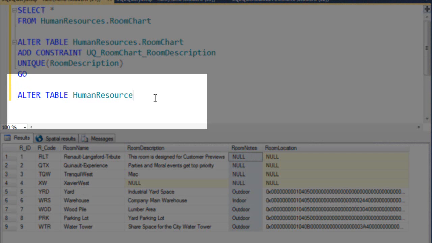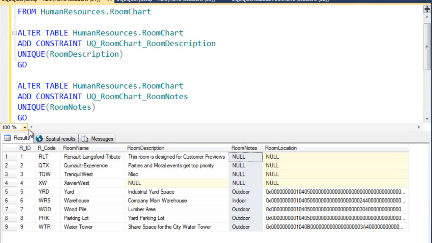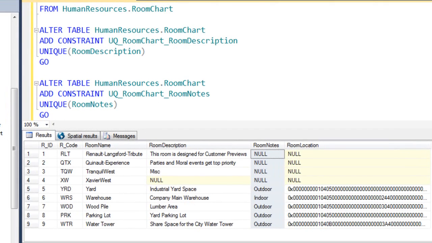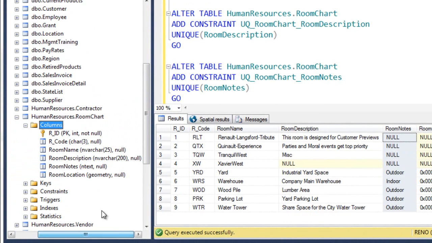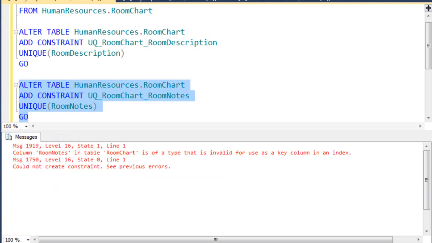Alter table humanresources.roomchart, and we're going to add a constraint called UQ roomchart room notes. That sounds good. And we'll make it a unique constraint, and we'll put it on the room notes field. Now, before I run this, let's look at the data type. Room notes is an ntext. Okay, let's go ahead and run this.